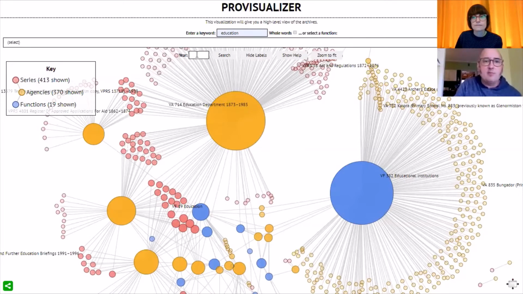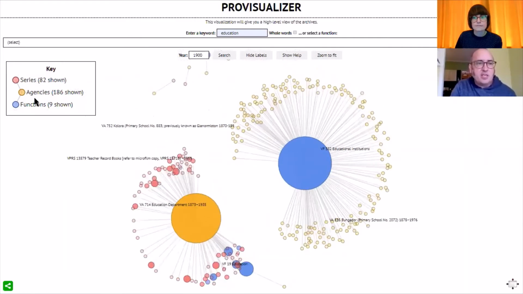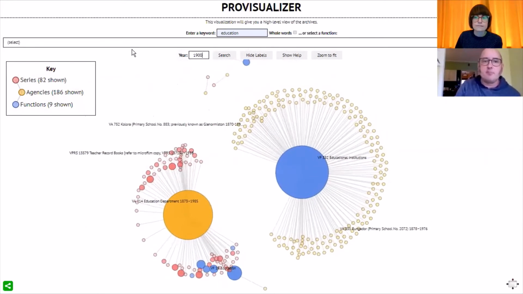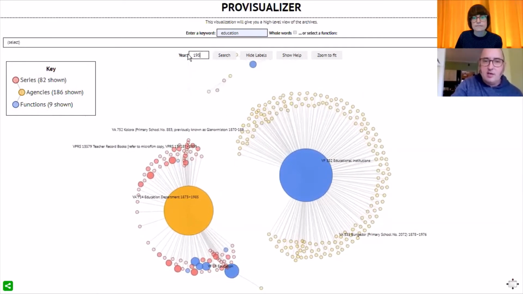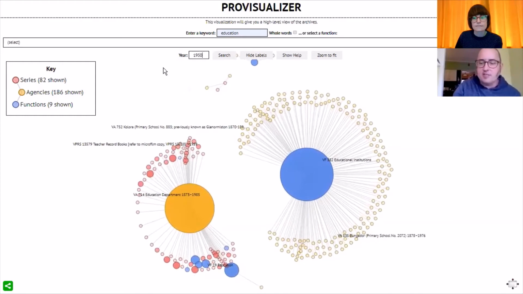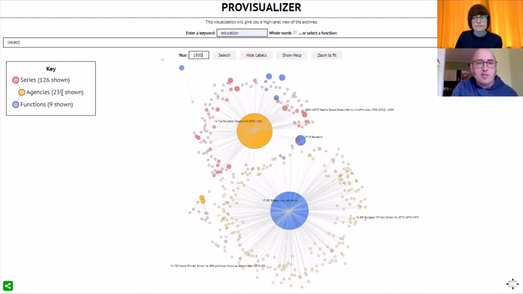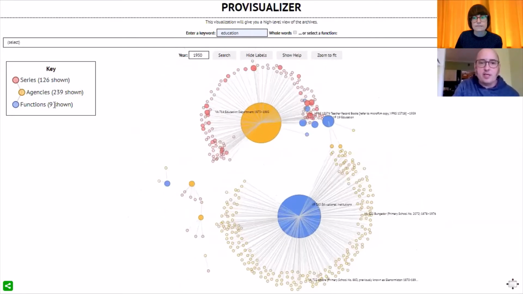But over time, here's the year search. You can see how this has all changed. If we go to 1900 and hit enter, suddenly these entities, series, agency, function have really decreased a lot. So you can see how things have changed over time. Let's go to 1950 and we'll see how machinery of government changes means that everything's increased. From 82 here to 126, we've gone up in the number of collections of records plus the number of functional links here.